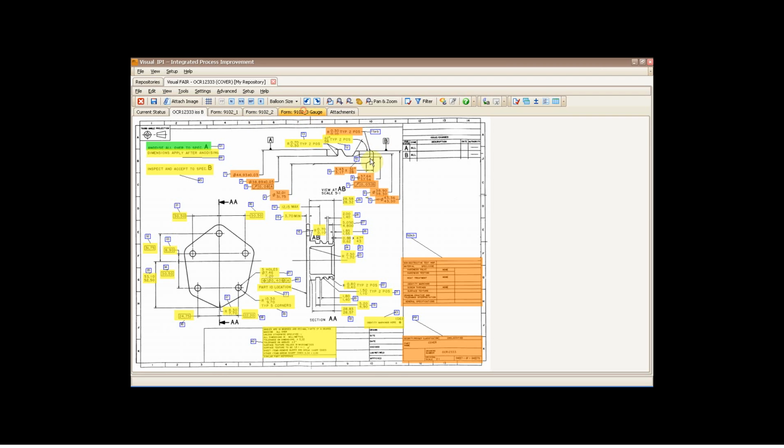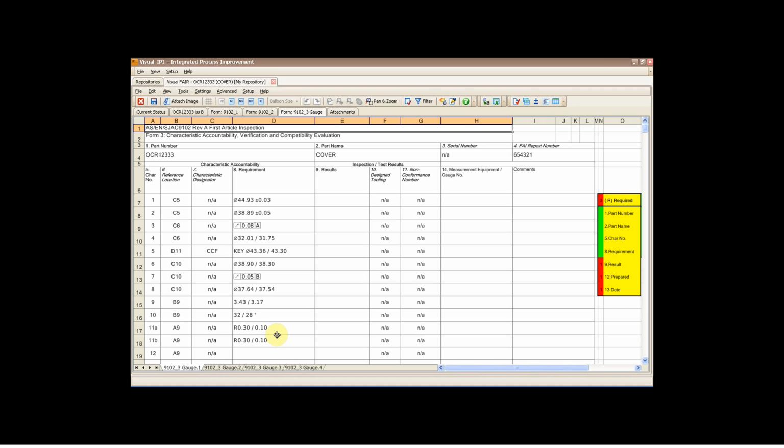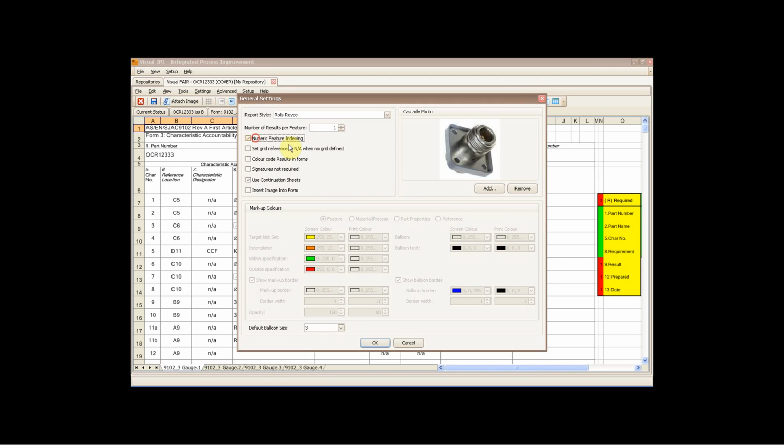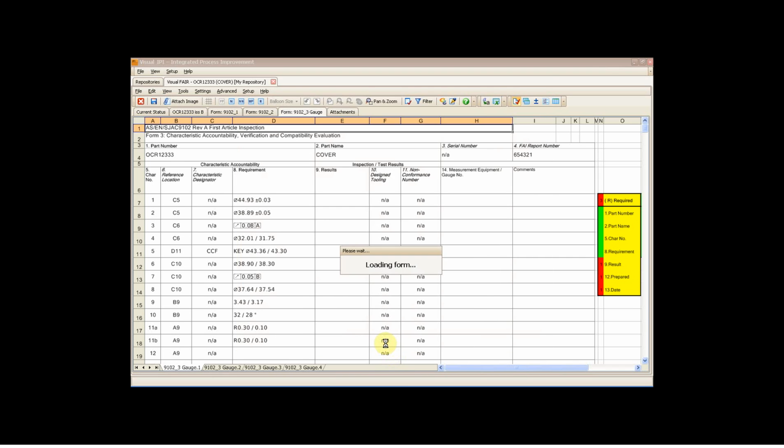And if I go to the Form 3, you can see the data starting to populate on the Form 3. Now if you don't like the alpha sequence, if you go into General Settings, you can set the index into numeric, and that will make it 11.1, 11.2. Just depends what your preference is.